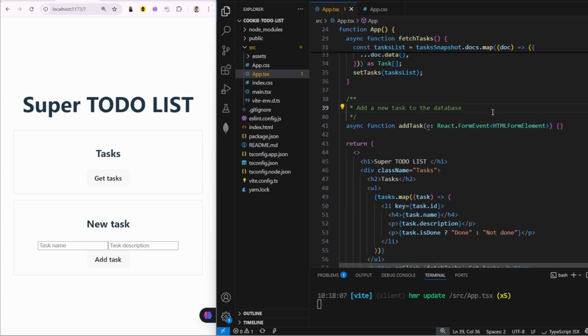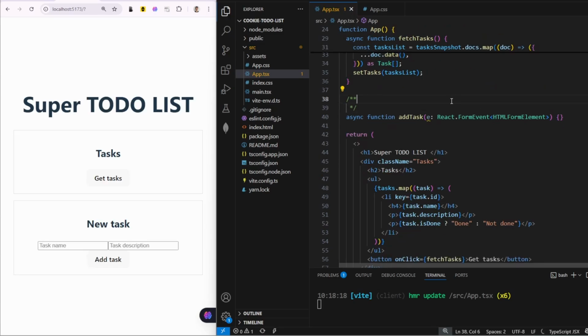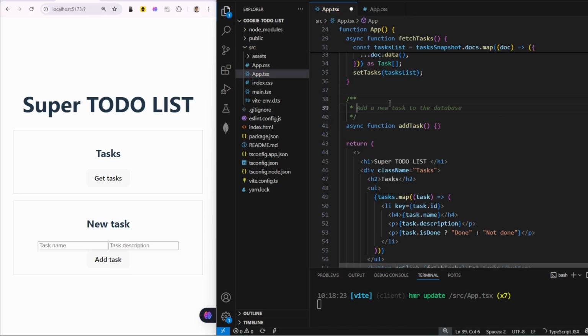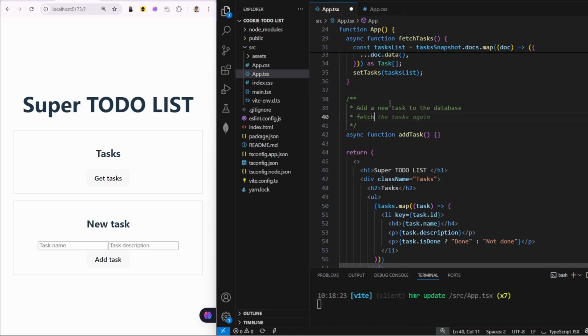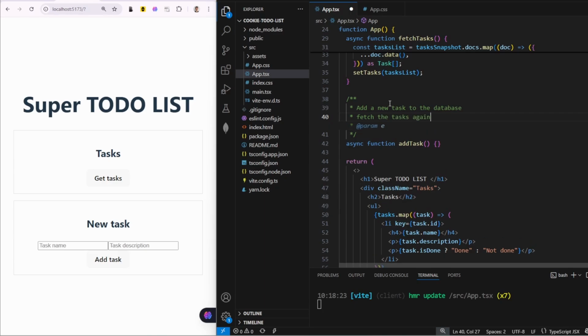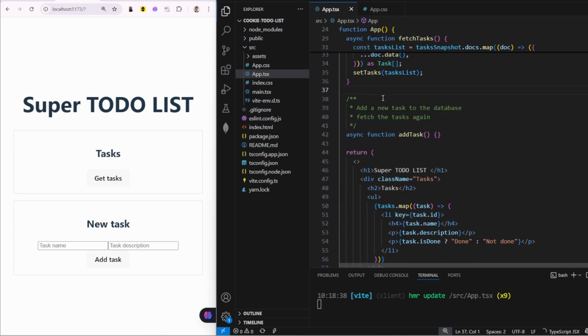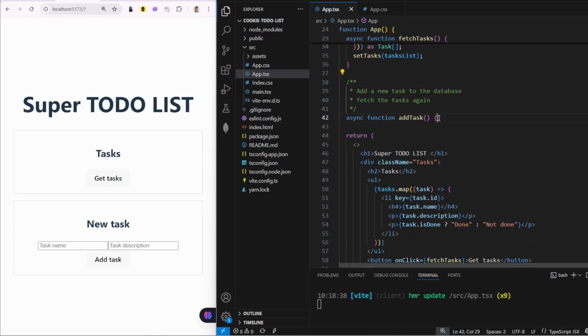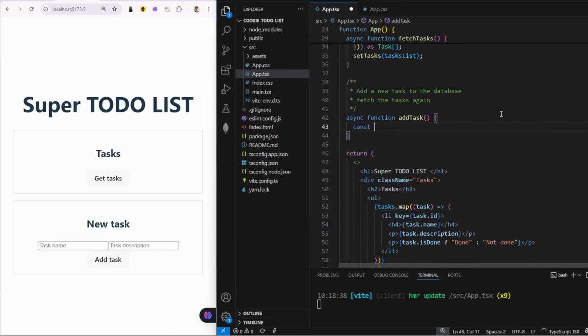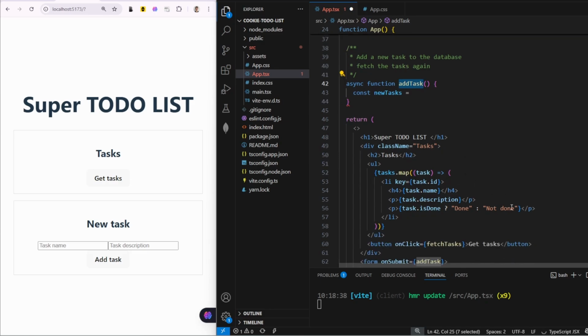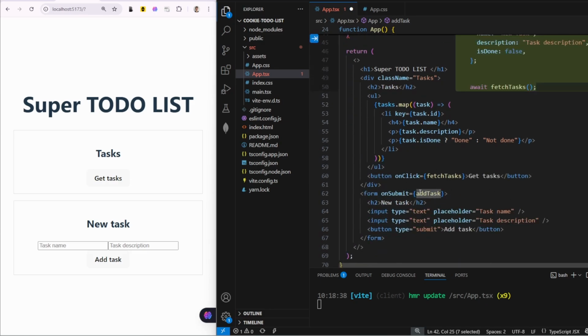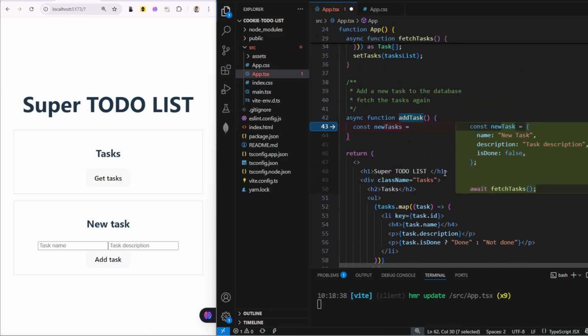Okay, so let's think about what this function is going to do. Let's make it simple. First, this function is going to add a new task to the database. And when it's done, I would like it to fetch the tasks again, to update the data, the task list. So basically, this is going to be simple. We create a new task like this, based on the information of the form, but we have to retrieve the information of the form. How to do that?